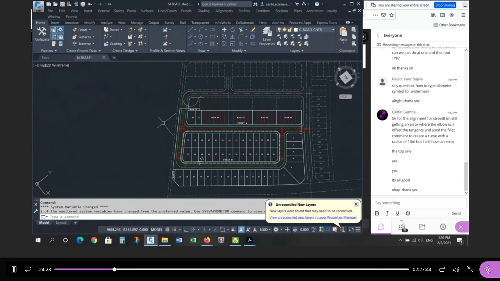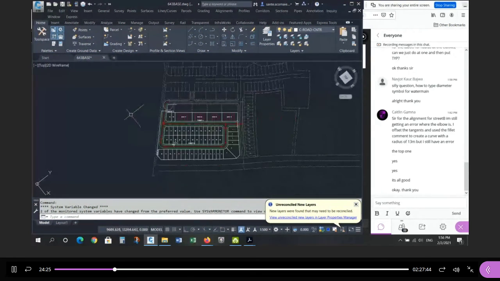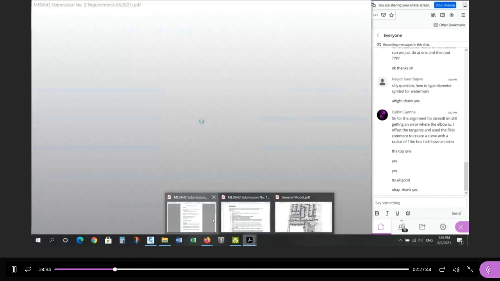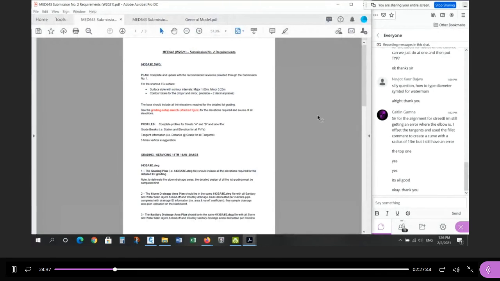Okay, any other questions? I want to get to today's lesson, which starts off the next category. So let's go through what's due next. We have here the submission 2 requirements.